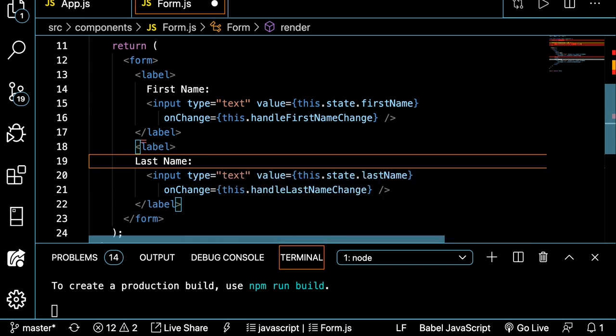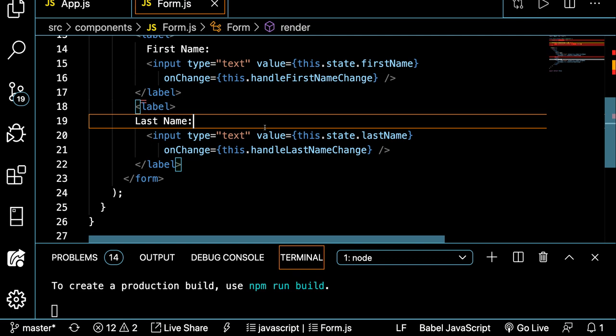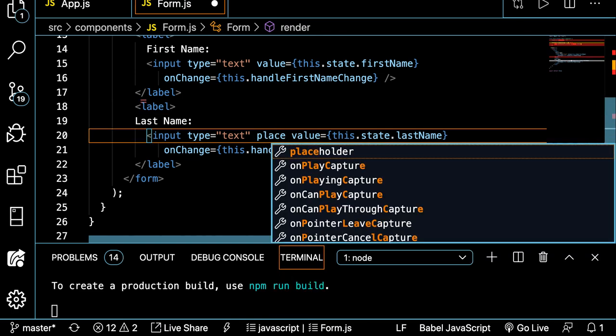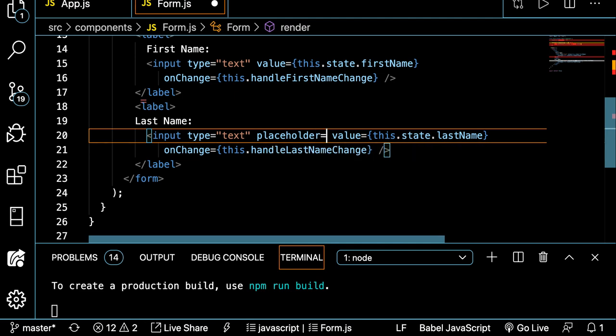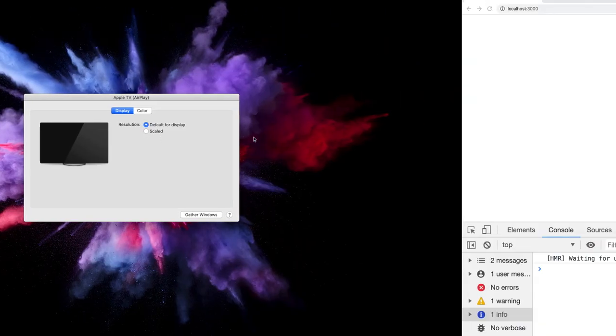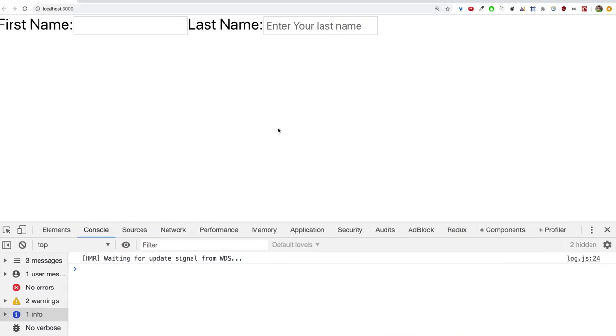I could also do placeholders here if I wanted to. I could throw in a placeholder. This all works the same, right? I could say, enter your last name. It'll show as a little redundant, but it's still there.